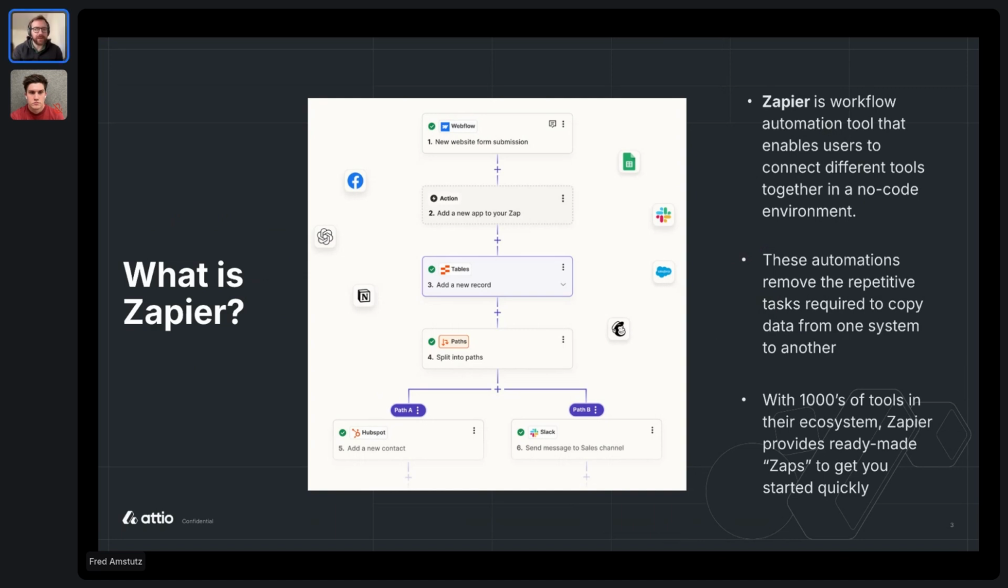The second advantage of Zapier is that they are a really mature product in this category. So they have thousands of different tools connected in their ecosystem. Each of those is set up with pre-made automations, or zaps as they're called, you can actually use right out of the box to get up and running really quickly. And that includes Attio. We've invested a lot of time in creating a really high quality Zapier connector. So if you haven't tried playing around with that, I highly recommend doing so.